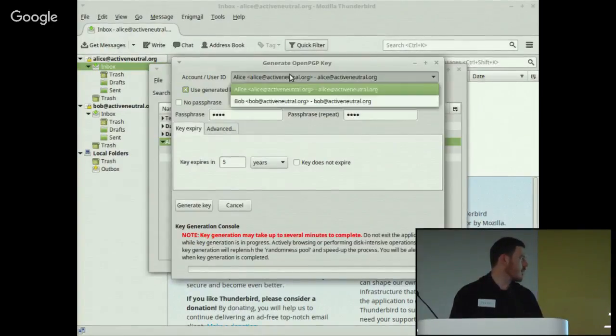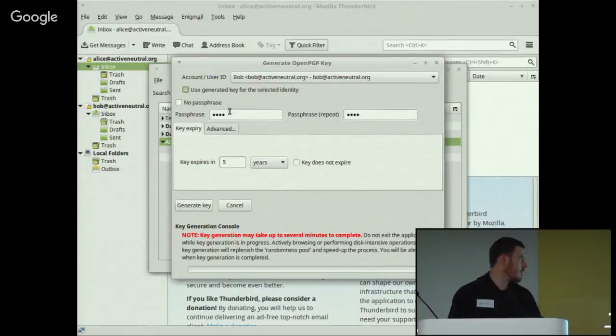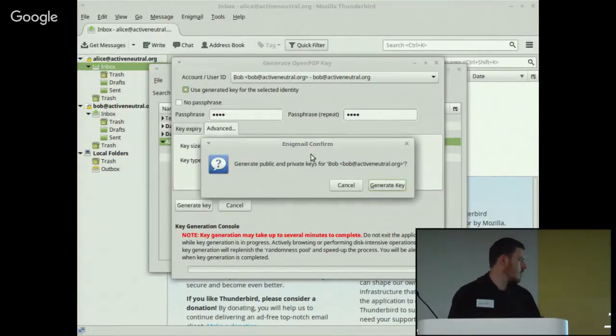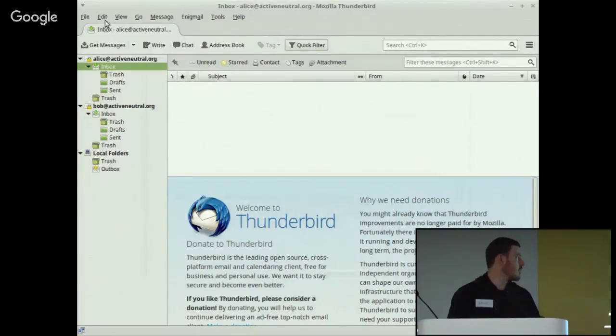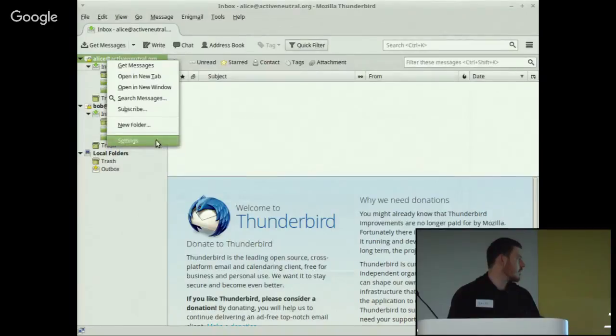Okay, so Alice has a key. You still need the exception, but Enigmail takes care of that. Okay, so we're generating one for Bob as well, but we can go off and do other stuff here. So Alice has got hers.